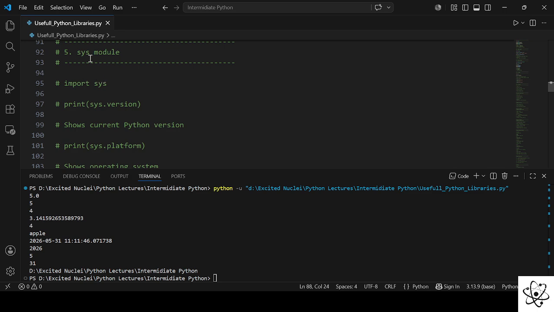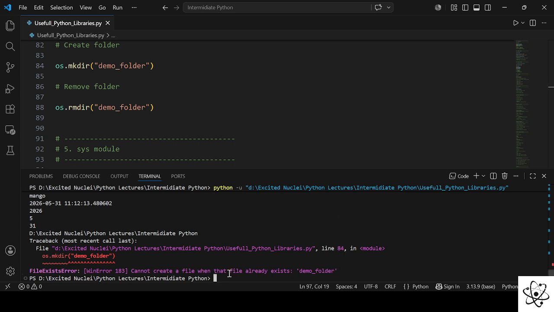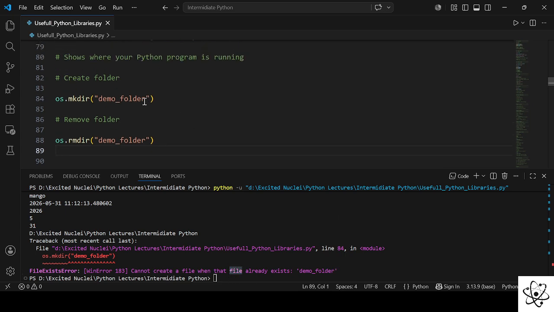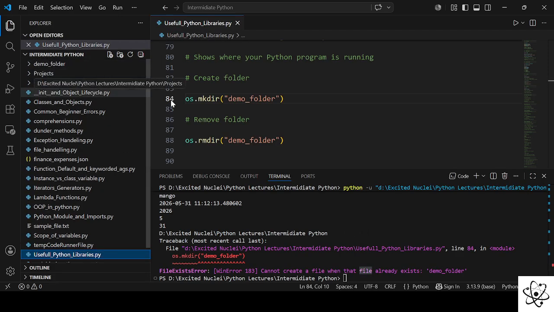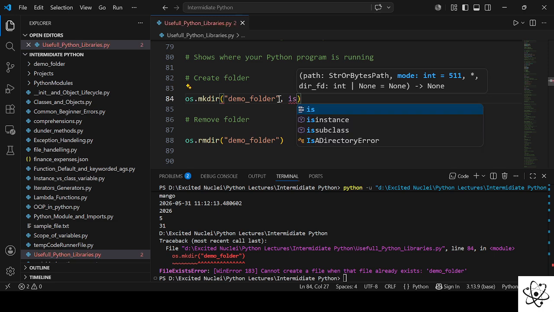So that is the functionality of the OS library, make directory and remove directory. Now talking about the sys module, it basically helps us navigate to the system variables or environment, basically the terminal things and those other things too. Oh, one more thing I forgot to tell you: when you already have a folder created and you run this make directory again, it will throw us an error that this file already exists. For that, what you can do is add a safeguard, so that is exist.